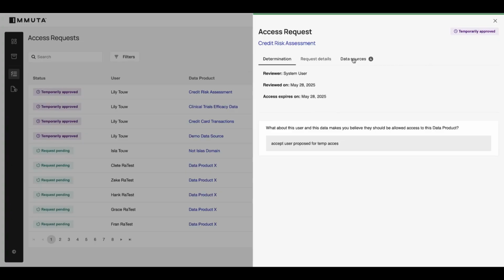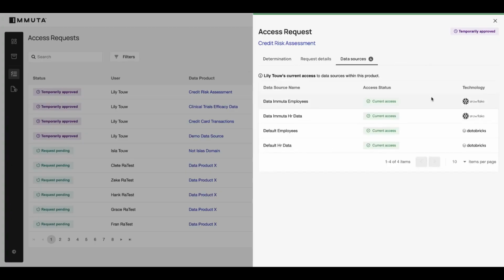So that's it. Oh, and by the way, this would work. You notice I have some Snowflake and Databricks data sources in this data product, for example. So just like it provisions to both places, it would deprovision to both places as soon as that time is up automatically. And this just happens to be Snowflake and Databricks. Of course, we support much more than that.